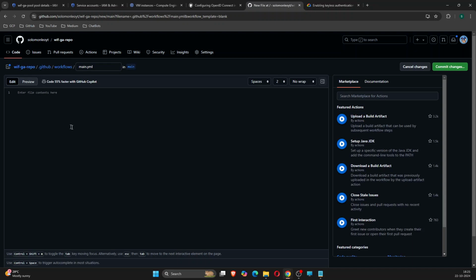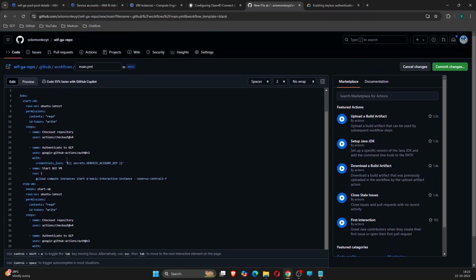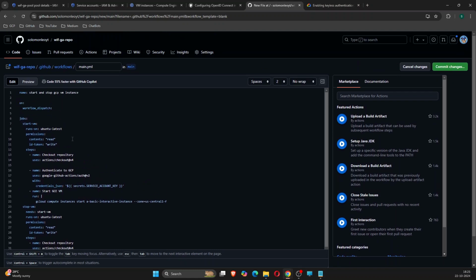And for the sake of time, I will copy the contents from a source which I have used in the previous video and paste it over here. As you can see, this is the YAML code which is basically doing two jobs, that is start VM and stop VM. And this stop VM will only run once start VM is finished. So this is the basic structure.